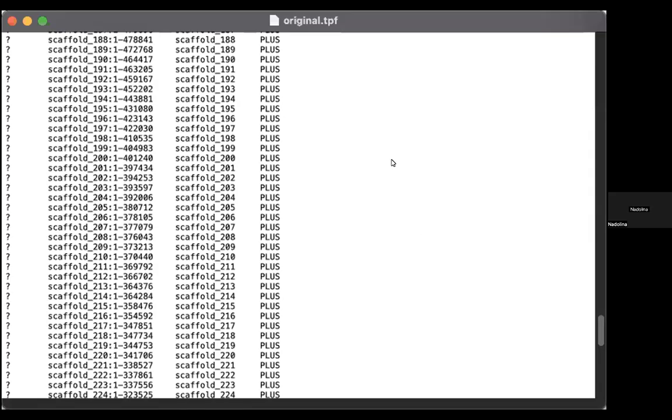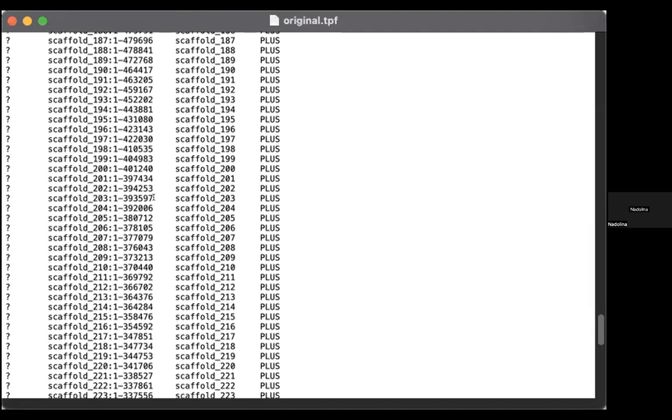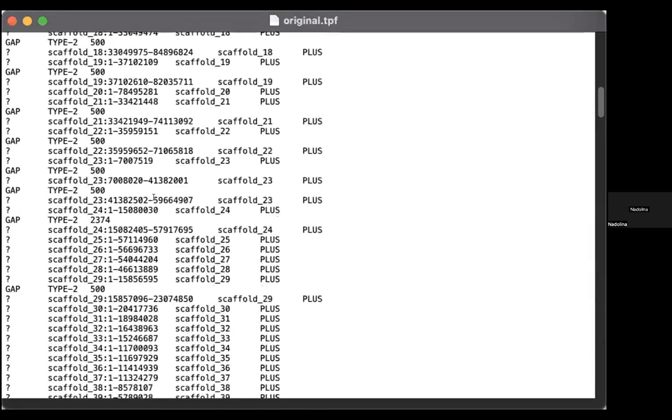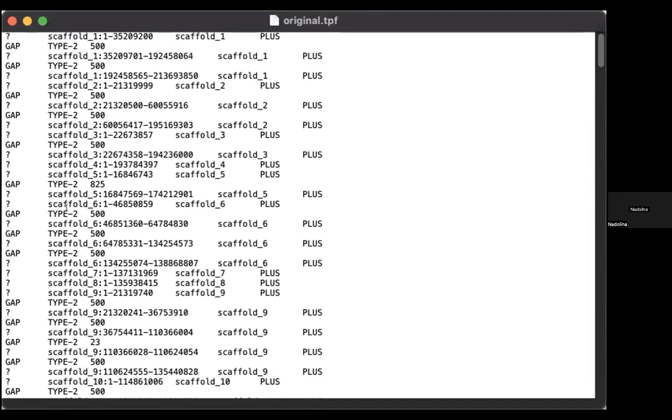So we're just going to switch over to our TPF. That's here. This should have been available to you. I'm going to scroll up to scaffold 6, and as you can see, there's a gap basically right where we expected it to be. So 46.8 megabase pairs. So you're going to need this TPF to follow through with the rest of the rapid curation pipeline.